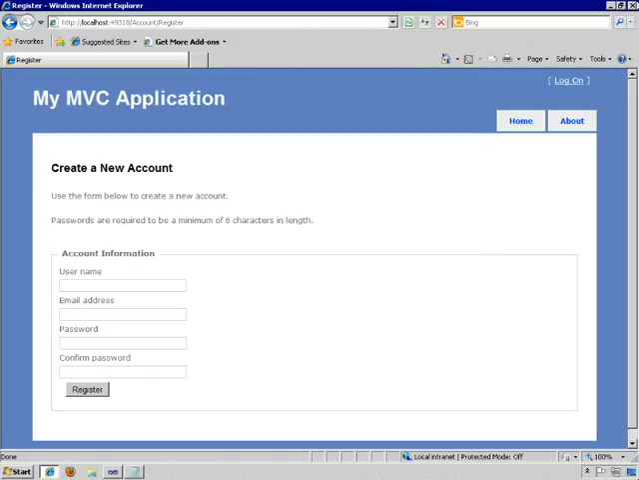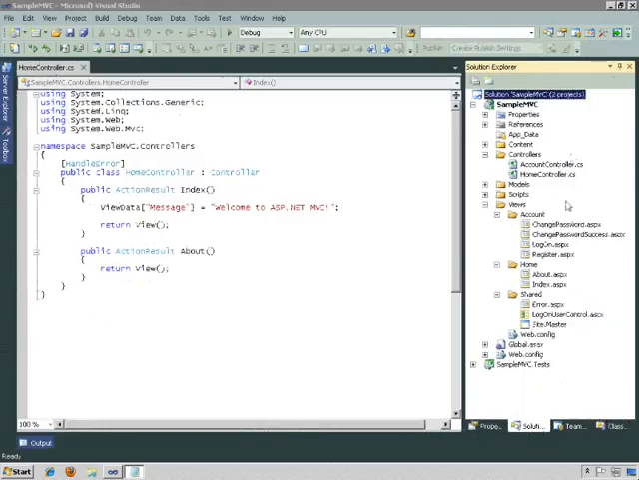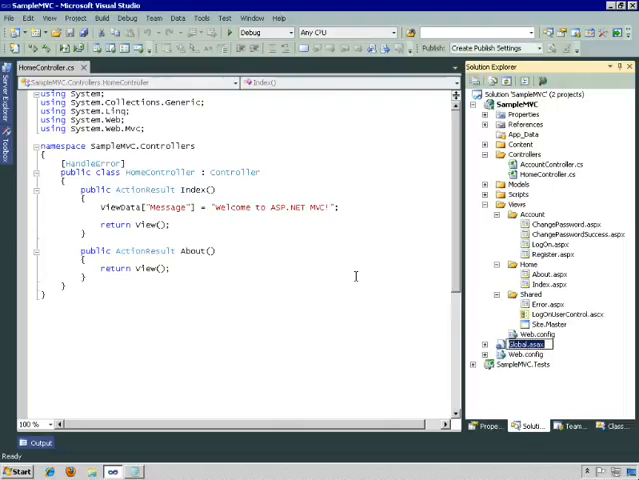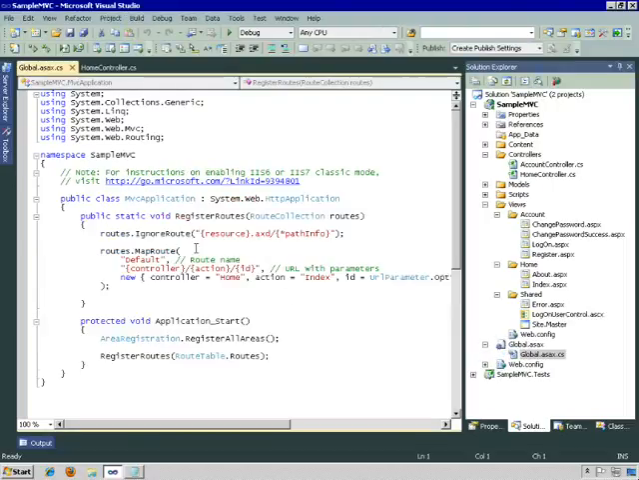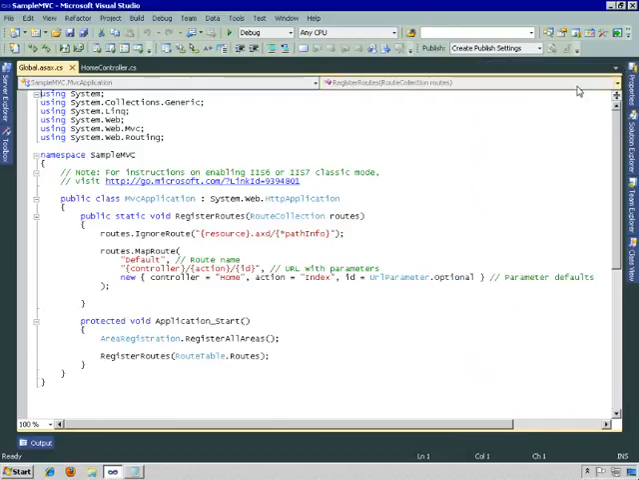So let me minimize that and stop the application and go in here to the global.asax file. Double click on it, try to open it. There we go. So this is the key to how routes are defined within the application. It defines the routing that maps the URL ultimately to the action method, and then also passes in some additional information to the application so that it can present a view to the user.